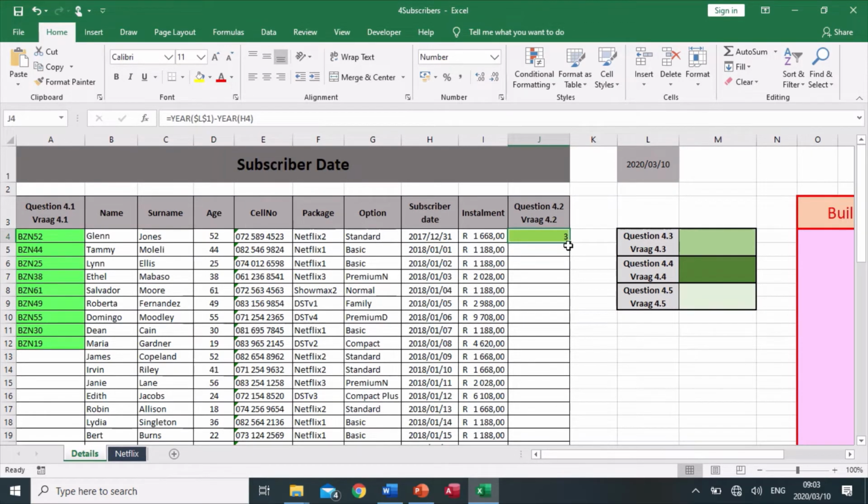I can take away the decimals, and then when I copy it down, you'll see there for 2018 it's 2 years away from 2020. So it tells you how long they've been subscribed for in years.